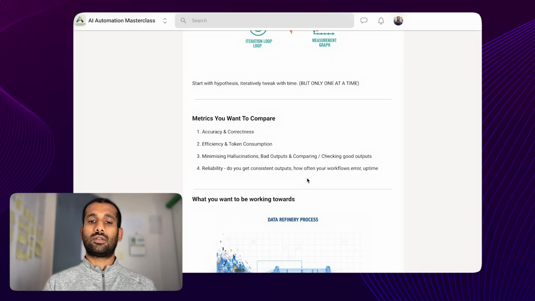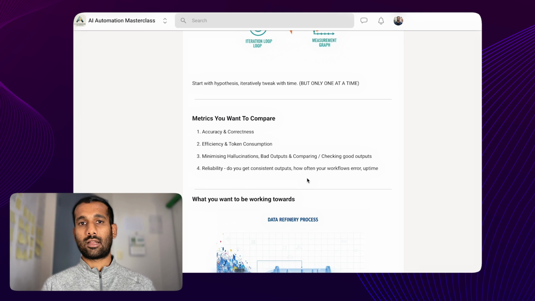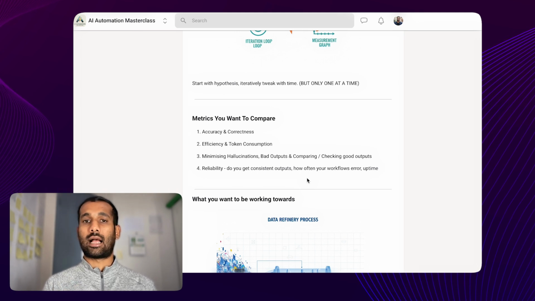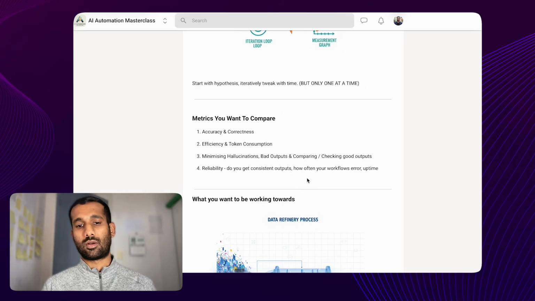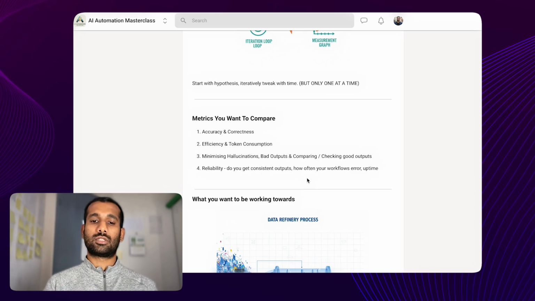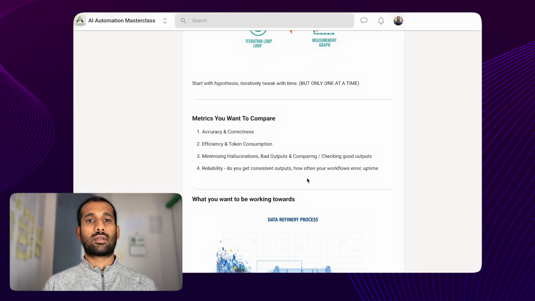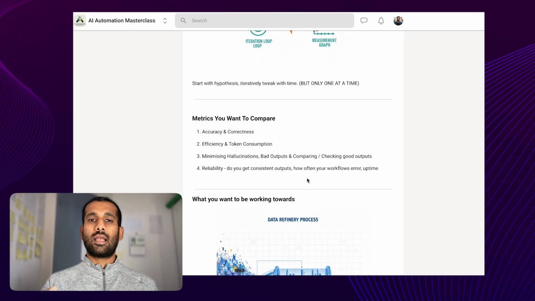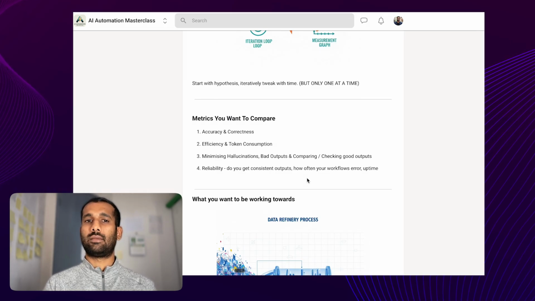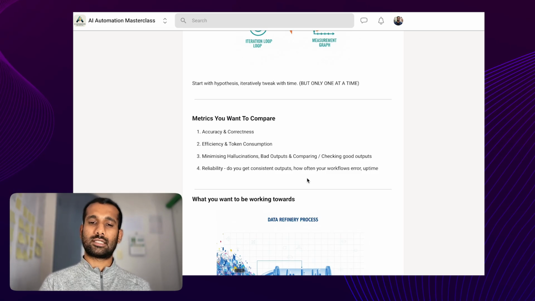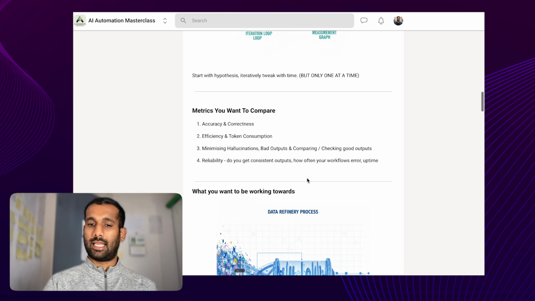Then another thing you want to check is, are your AI models or your workflows hallucinating often? Are they producing bad outputs? How often are they producing bad outputs? And how do you compare and check good outputs? Then you want to check, are they performing reliably? How often do your workflows error? And how long, this is a more advanced concept, are your workflows active, or what is the uptime? This is usually more in the context of servers and stuff like that, but based on your workflows and applications, this may or may not be applicable.